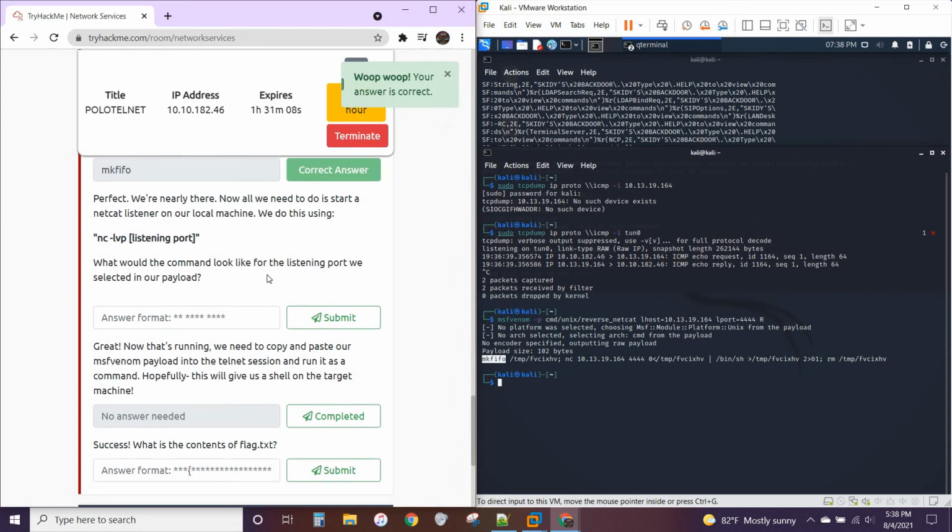There we go. Now we're going to start a netcat listener. We can use this one right here where we had the TCP dump. So we're going to do netcat minus lvp, and then our listening port, which as you can see from our MSFvenom command, is port 4444. So now we've got the listener there. The command is going to be nc minus lvp, and then our listening port.